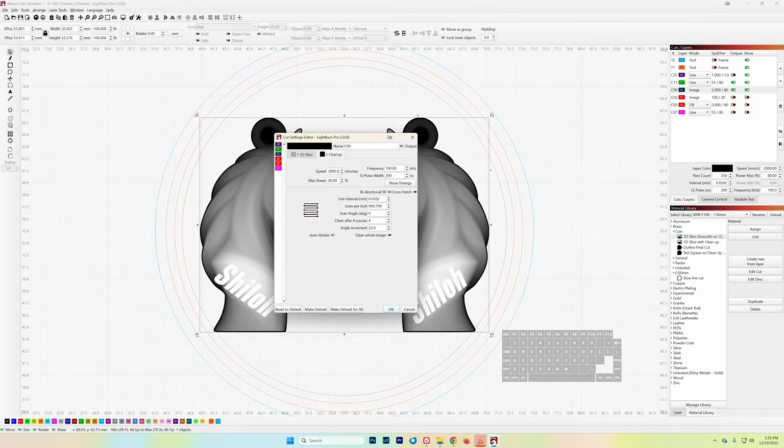And then again, this one, the angle increment is different. It's 22 degrees, and every time it does a cleanup layer, it's going to shift by 22 degrees. Make sure that auto rotate is clicked. If you do clean whole image, it'll basically blast the entire area. If you don't check this, like I have, and I'd recommend that you don't, it basically follows the layer.